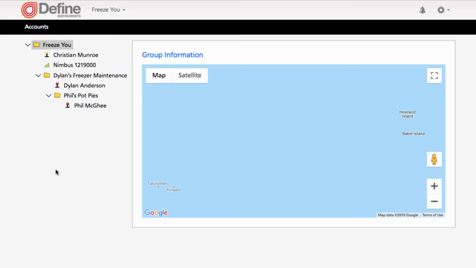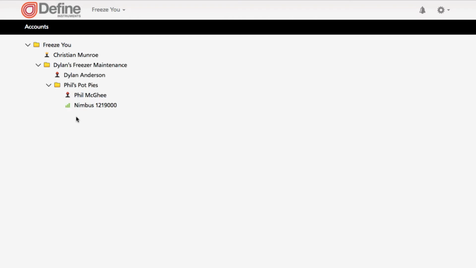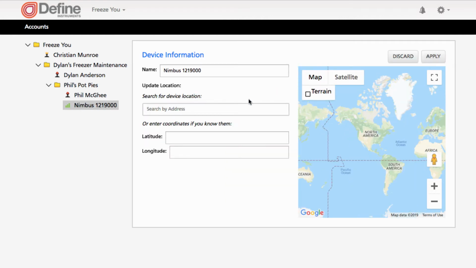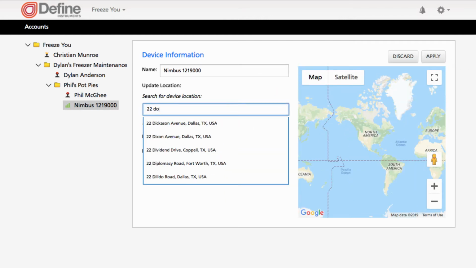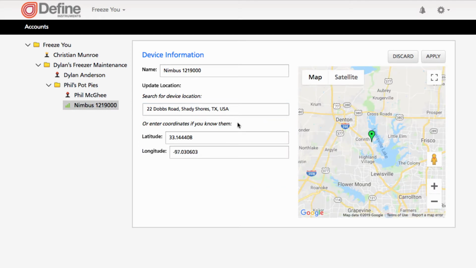Christian then moves the Zen IoT device into the Phil's Pot Pies subgroup, as this is the position in the hierarchy that will allow all 3 users to access the device. Christian can view information such as product model, serial number, firmware and macro release version by clicking on the device. He can also set the location of the device by entering either the street address or the latitude and longitude.